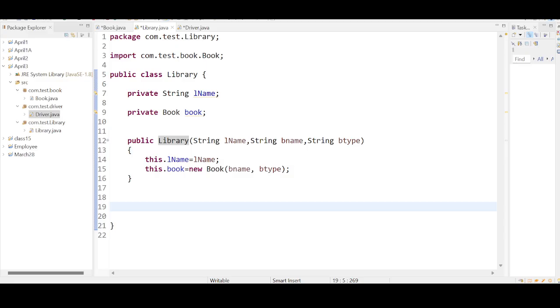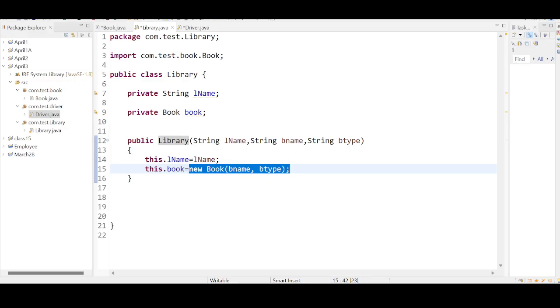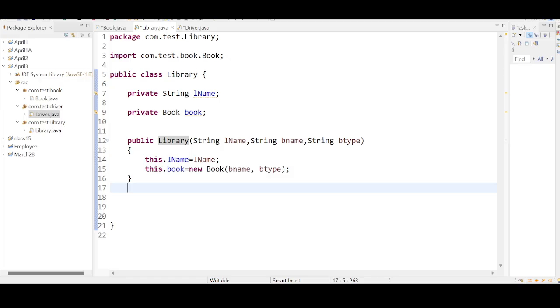If you want to create, you can create separately. But if you maintain this kind of dependency, it is like, hey, if you create a library object, definitely a book object will also be created. It must be created. So this talks about what? This talks about composition, where you will not be creating an object for the container class.